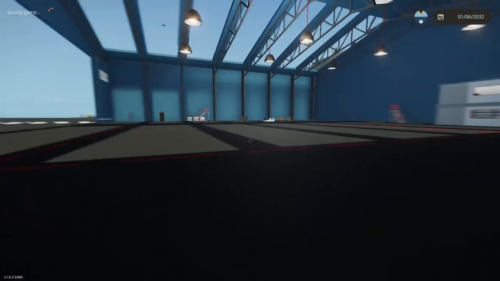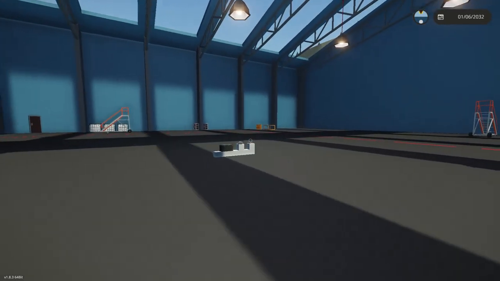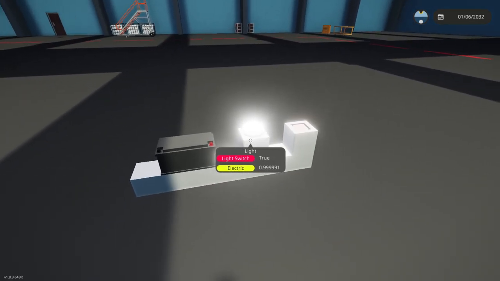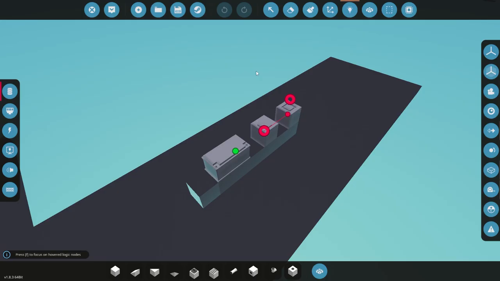So if we spawn this creation, now it will work. We're gonna press our button and the light is gonna turn on. So there you have it. So that's two types of logic. That's data and that's the electric.